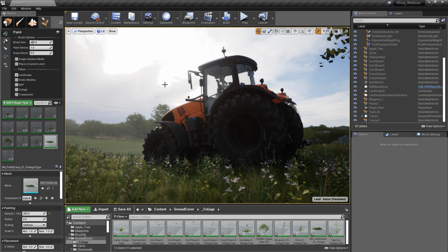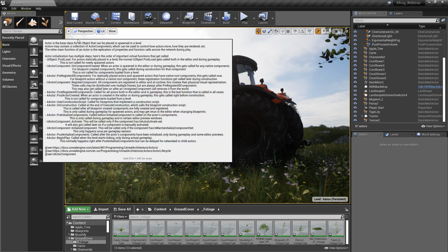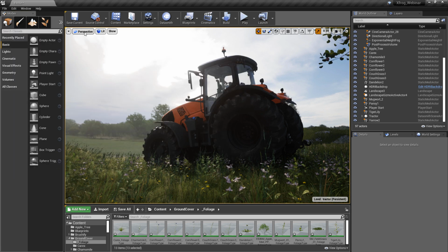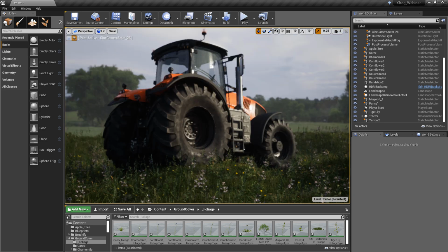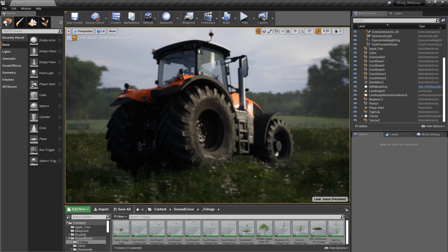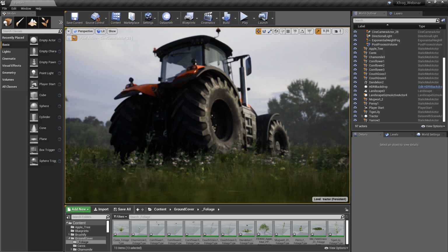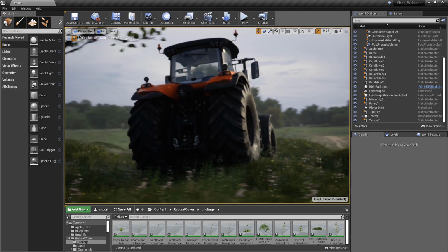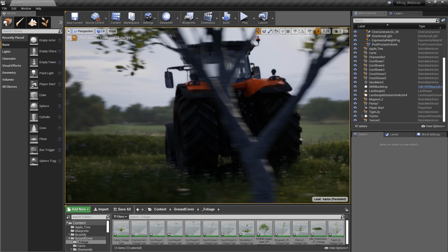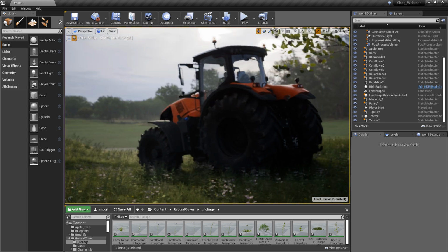So to finish this off, let's go ahead and exit out of the tool. I'm going to turn on a camera that's got some depth of field, and we'll pan around here, drop the camera down into the grass, and that is basically it, guys.